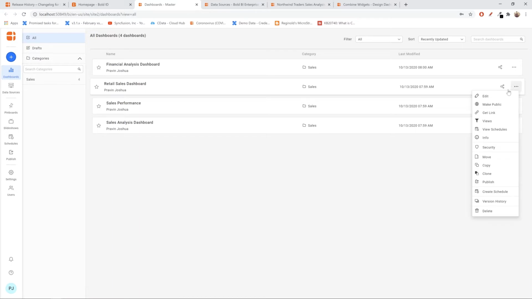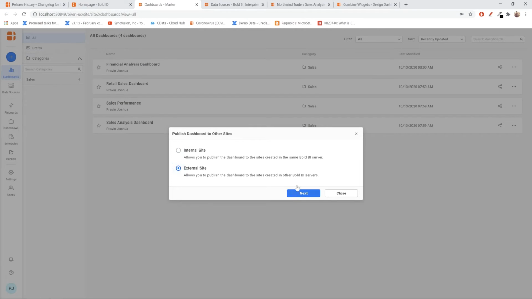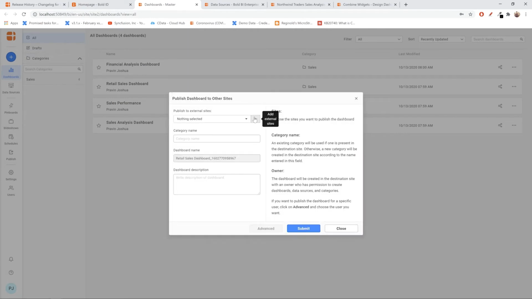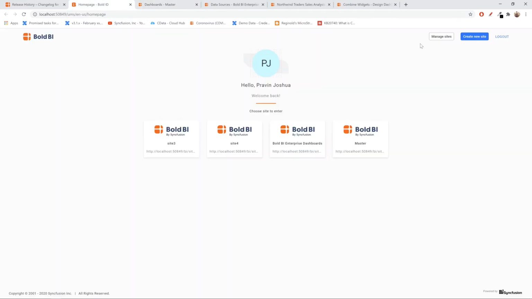If you want to publish a dashboard to an external site that is installed in a different server, say in your client machine, you just click on the publish option, select external site, and click next. You may need to add an external site to this. To add an external site, you need to provide a name. Your name could be anything, and you need to add the site URL and the client ID and client secret. The client ID and client secret will be available in the site settings.